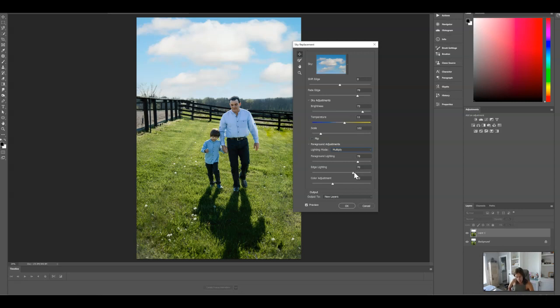The edge lighting, that also, we'll see the extremes here, not much difference. There's a little bit of difference you can see on the trees. There's some highlights there. I kind of like that. And so I'm going to keep that towards the lower end.